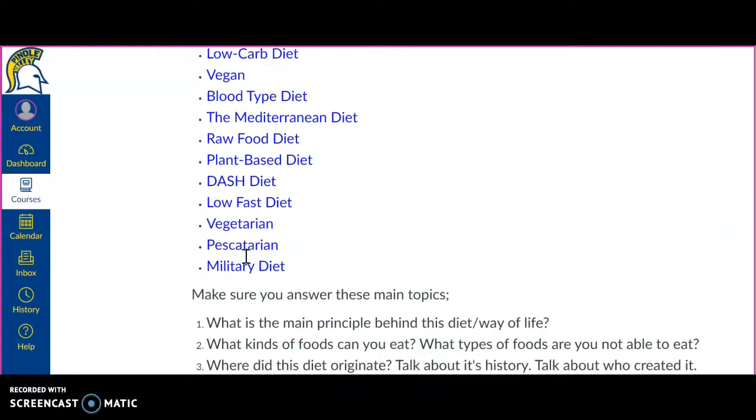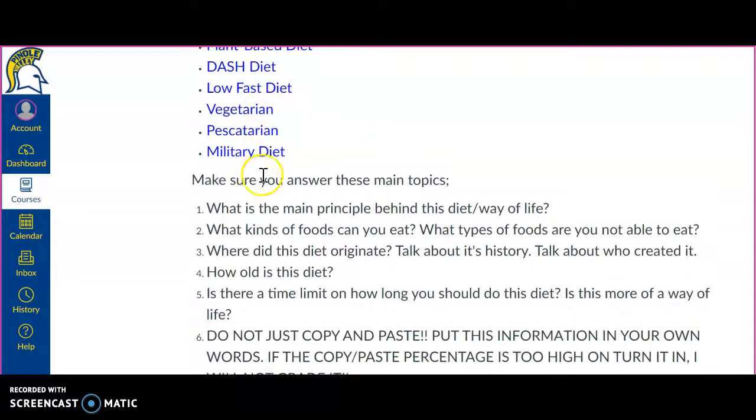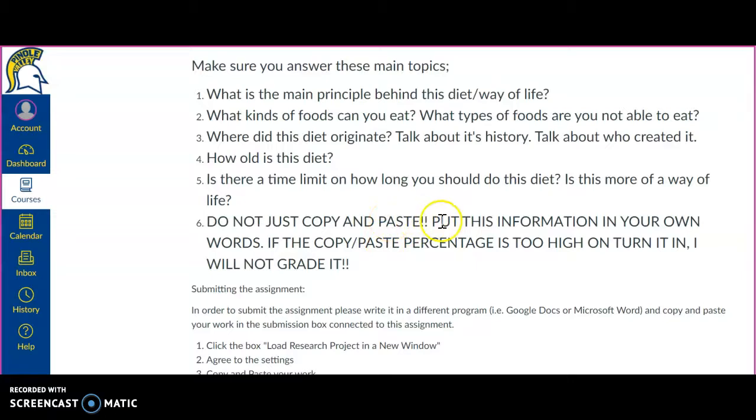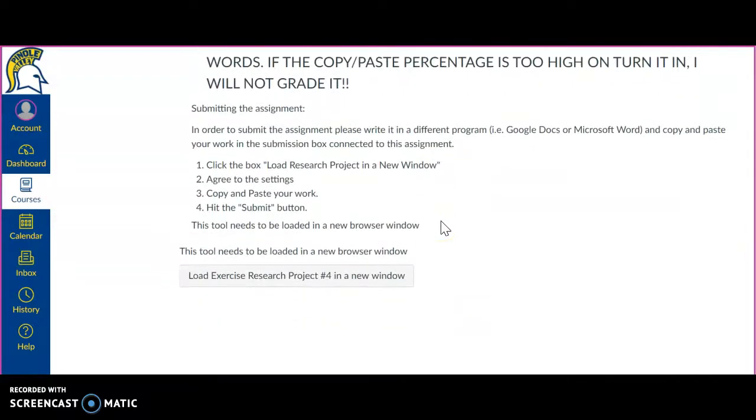Once you research that, you're going to write 2 paragraphs regarding this. Make sure that you're hitting upon these topics. And I can't emphasize enough, do not just copy and paste. Please put this information in your own words. If you copy and paste, when you turn it in, it does show me what you've copied and pasted. And if the rate is too high, I will not grade it. You'll just get a 0. In order to submit this assignment, you're just going to click Load Exercise Research Project number 4 in a new window, and then you'll upload the file.